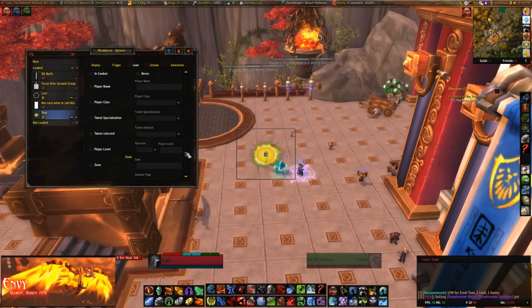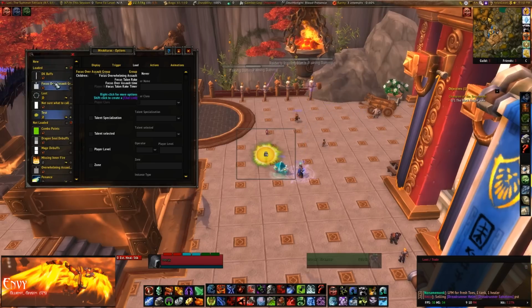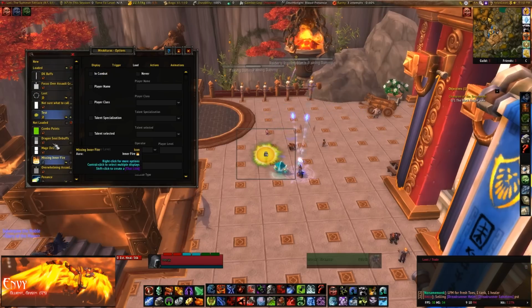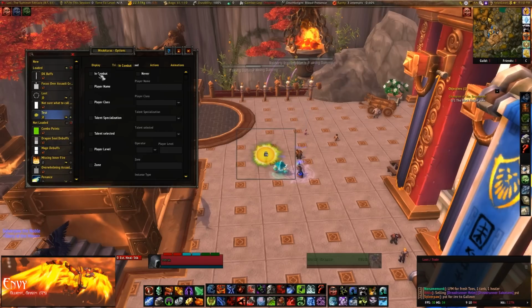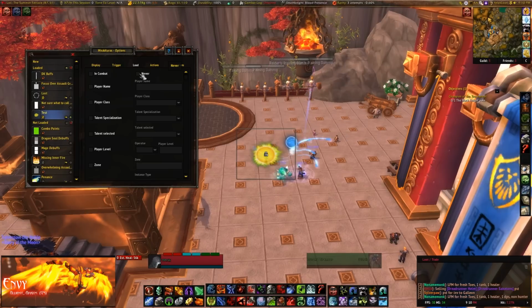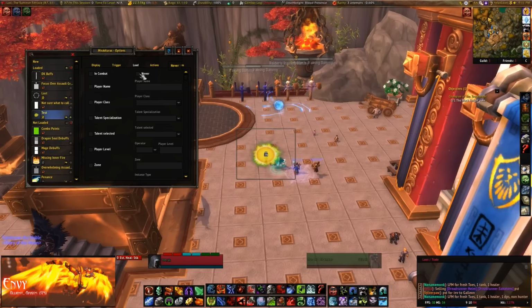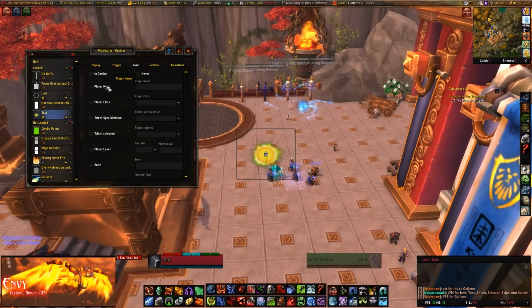Here is the load panel. And this panel is what determines what shows up in my loaded list here and my not loaded list. So let's go through some of the options here. In combat, pretty self-explanatory. If you've created an aura that you want to turn on and off by yourself at any given time, then you can choose never, and it will never automatically load it. If you want to check on a specific player name, you can set that here. If you want something on a specific class, there's how you set that.